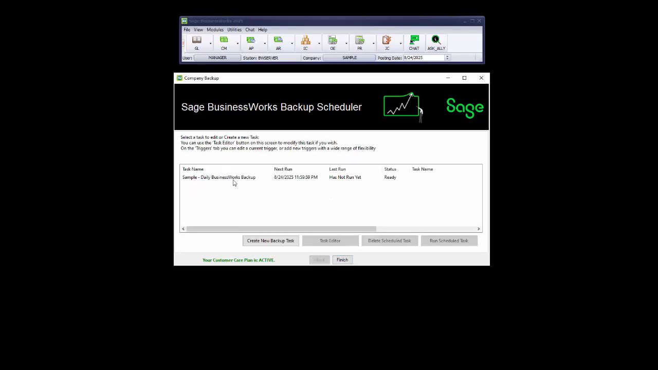And this is going to show you that you've created a job to back up the sample company on a daily basis. It's going to run at the time specified. By default, a company backup is going to go to 11:59:59 p.m. If you do the system backup, it's going to default to 11 p.m. We want to do those at different times because you need to get a lock on all the files to do the system backup. On the screen, if you highlight your task, you can do things such as edit the task, delete the task, or run the task.